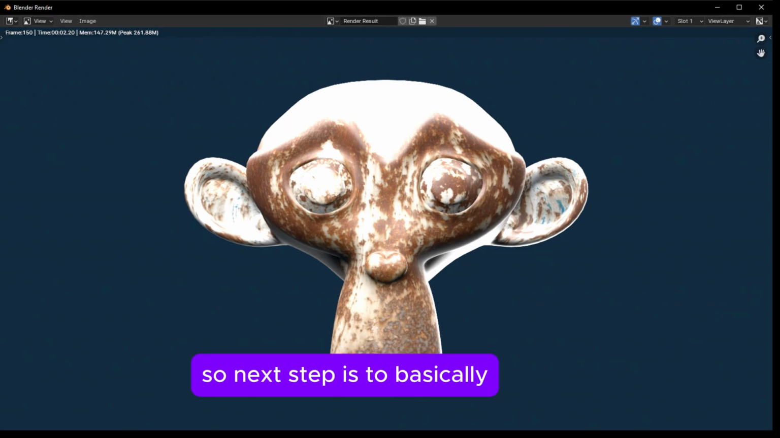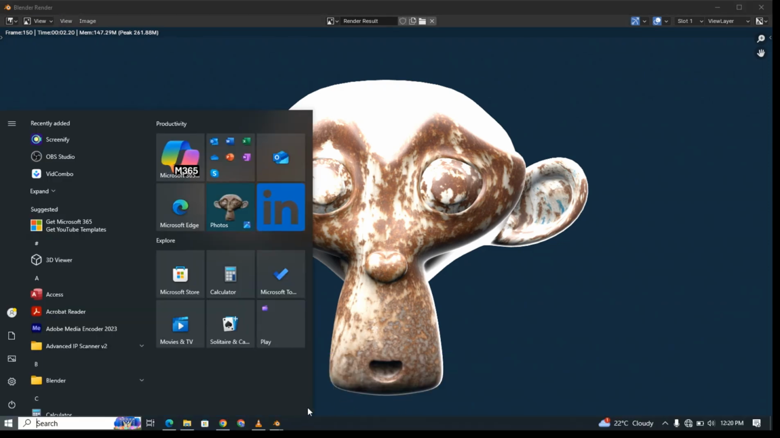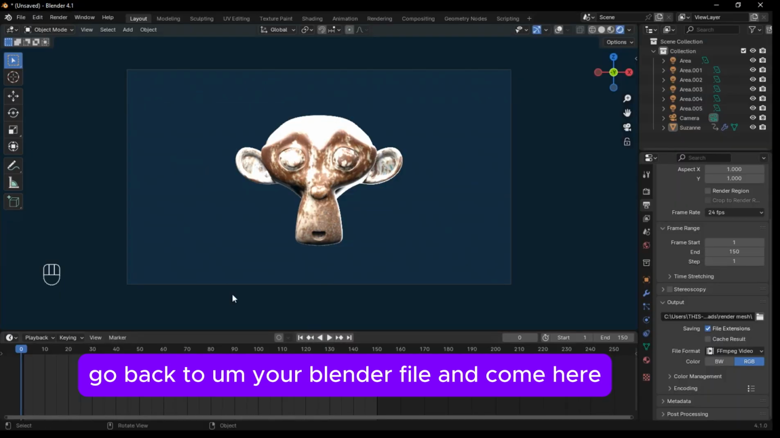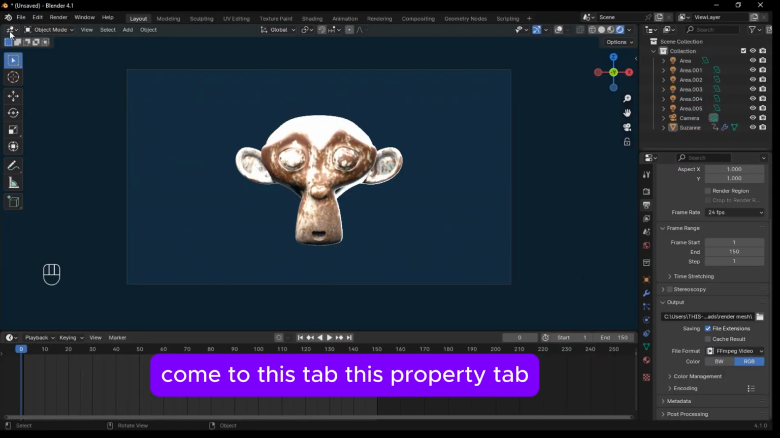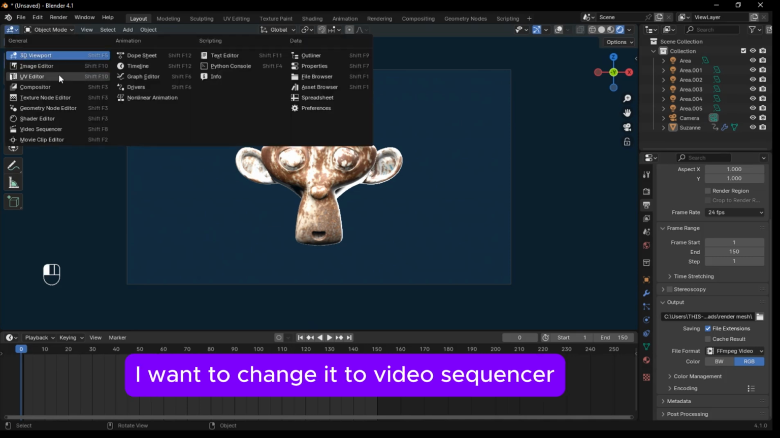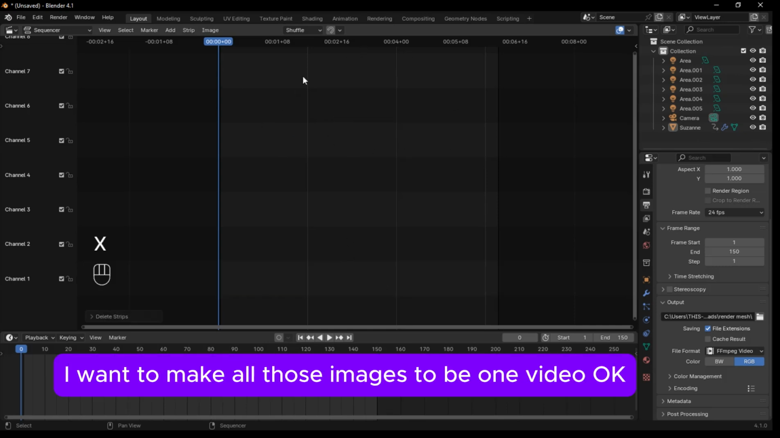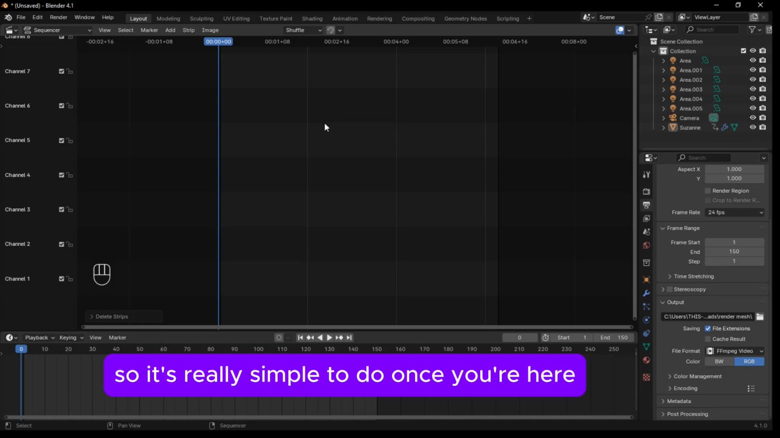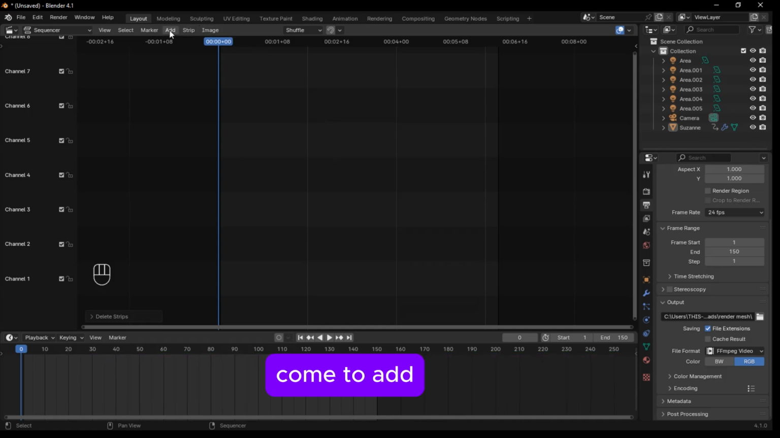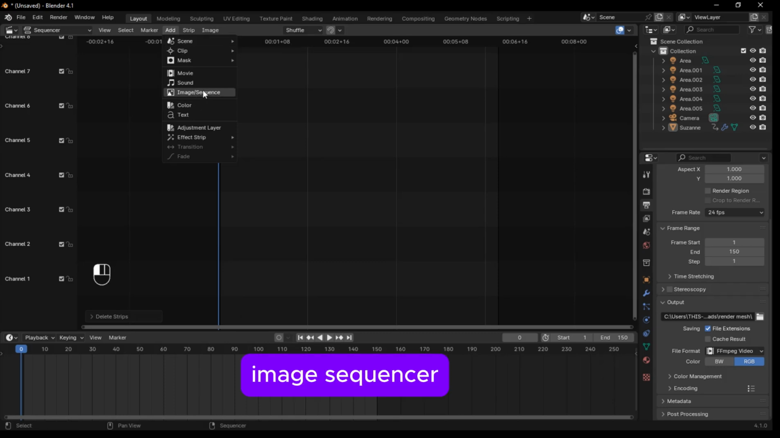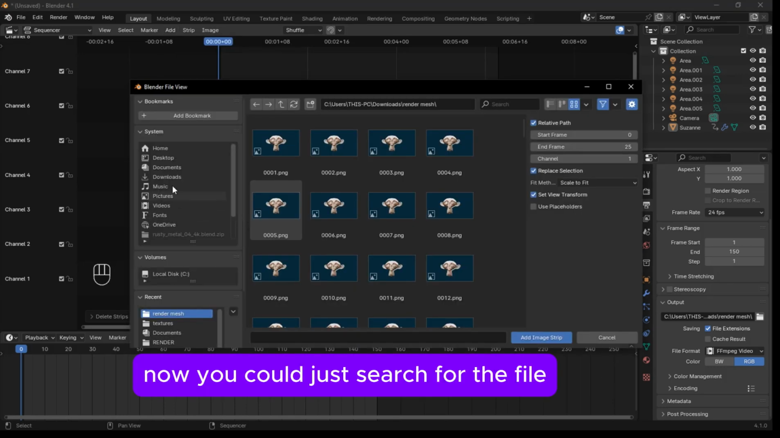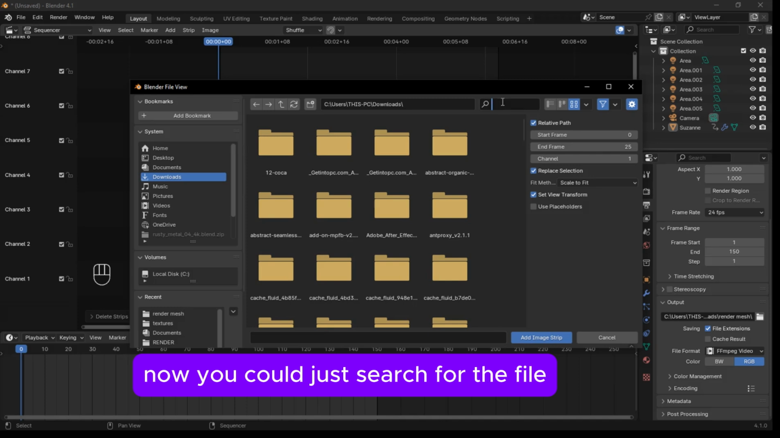Okay. So next step is to basically go back to your Blender file and come to this property tab. I want to change it to video sequencer because I want to make all those images to be one video. Okay, so it's really simple to do. Once you're here, come to add, image sequencer.